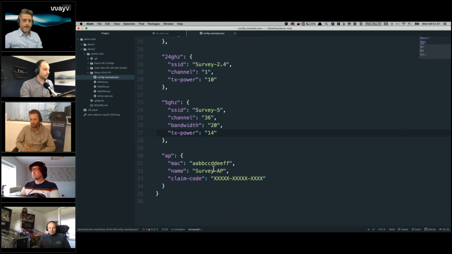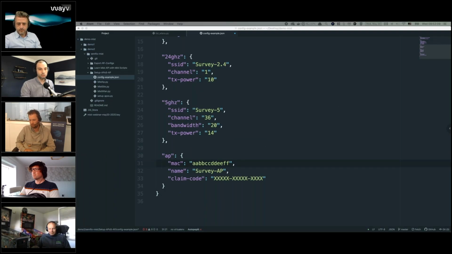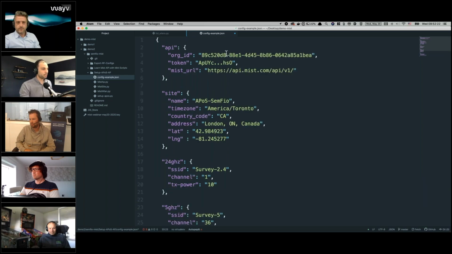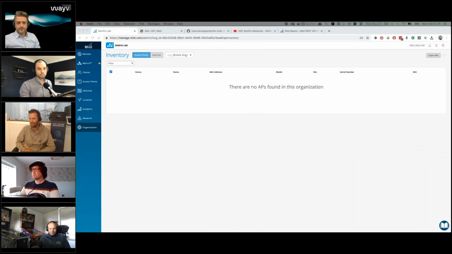Okay, and then I need to give the details about the AP. So I need to give the MAC address of the AP, and if you don't have that information, you can just look at the back of the AP and you should have it. So I'm just going to copy paste what I have here. And then you have to put the claim code, if the AP hasn't been claimed to your organization. The claim code and the token ID are private information, so once again, I'll do that off screen.